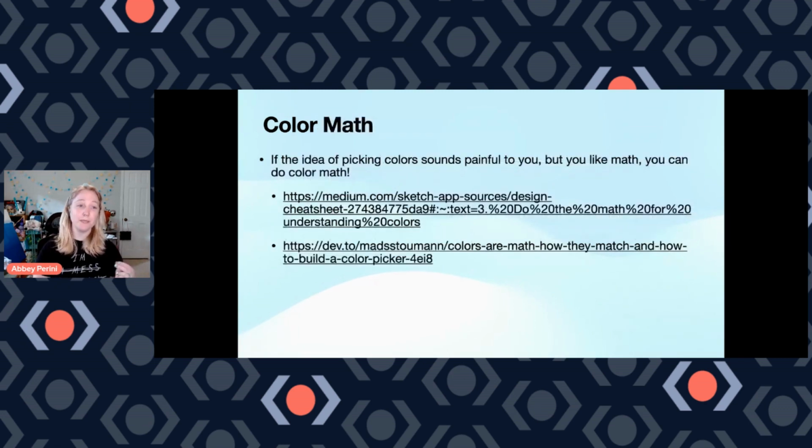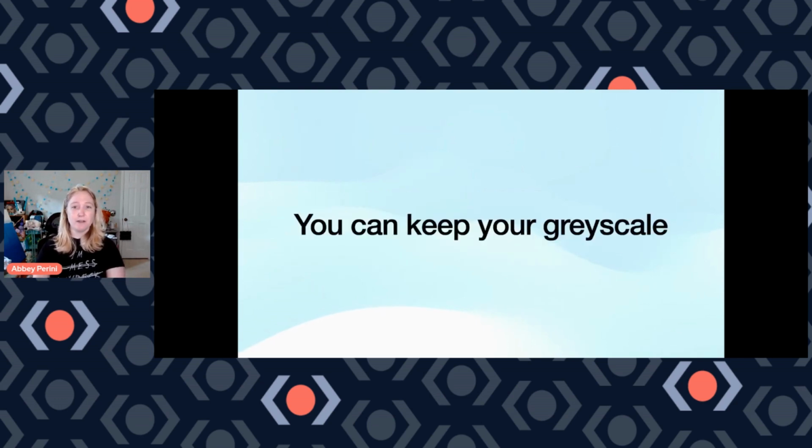If the idea of picking colors sounds painful to you, but you like math, it's the opposite of me, you can do color math. The first link here is how to use math to pick colors that go well together. The second link is literally use math to make colors. Math, not color-based. If both of those things sound very painful to you, you can keep your grayscale. You just have to make sure that it has sufficient contrast and not too high of contrast.